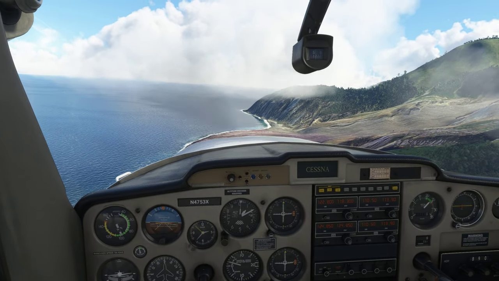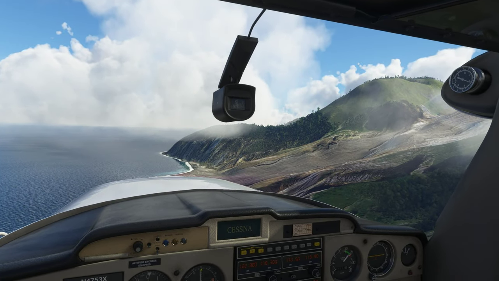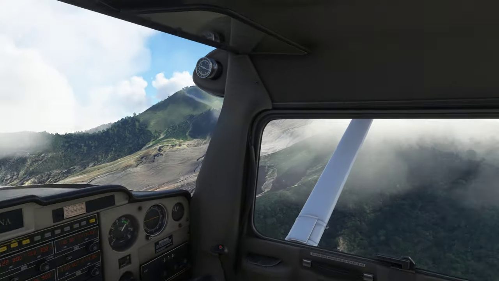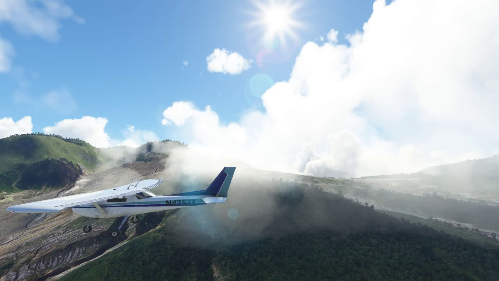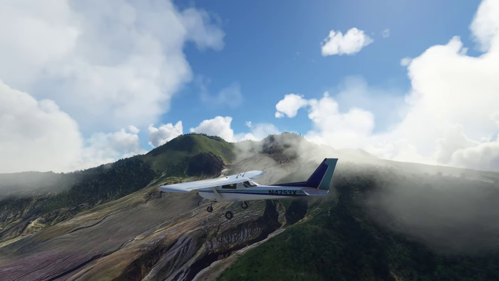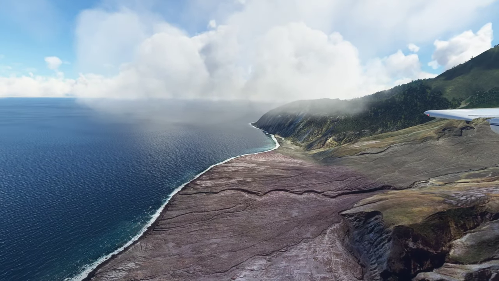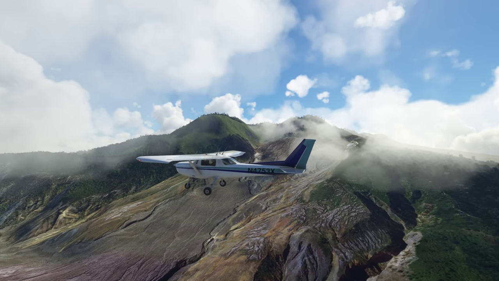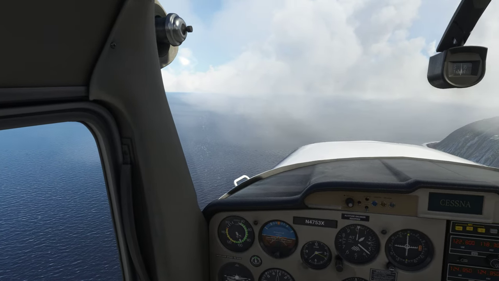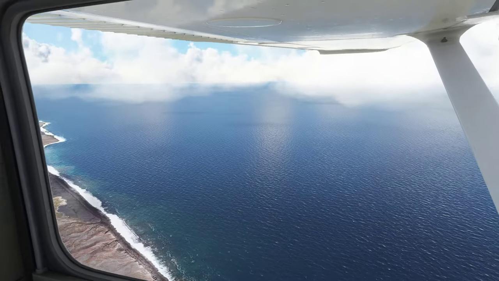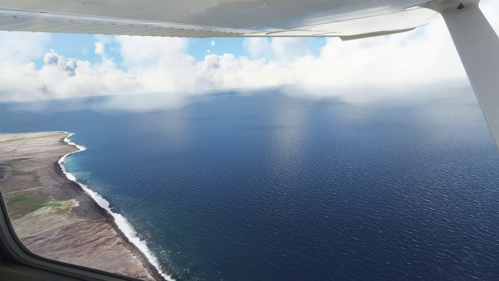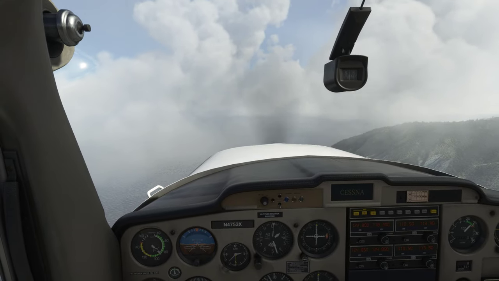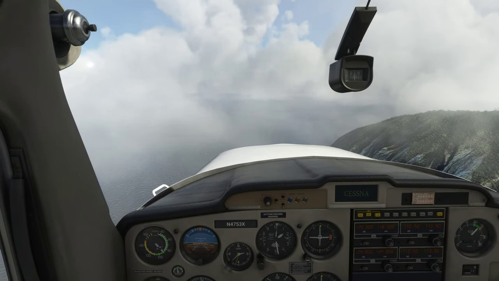Huh. It's pretty amazing, though. I mean, this is Microsoft Flight Simulator. This is a game, essentially. And you can see quite clearly the devastation that was wrought by this earthquake. I wouldn't be surprised if that is the airport right there.